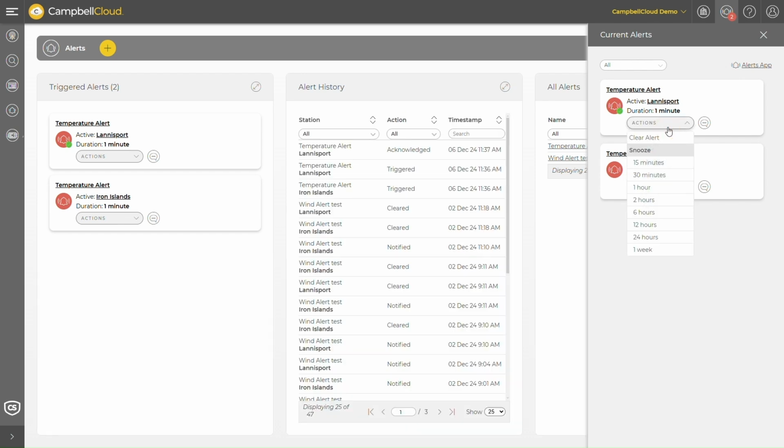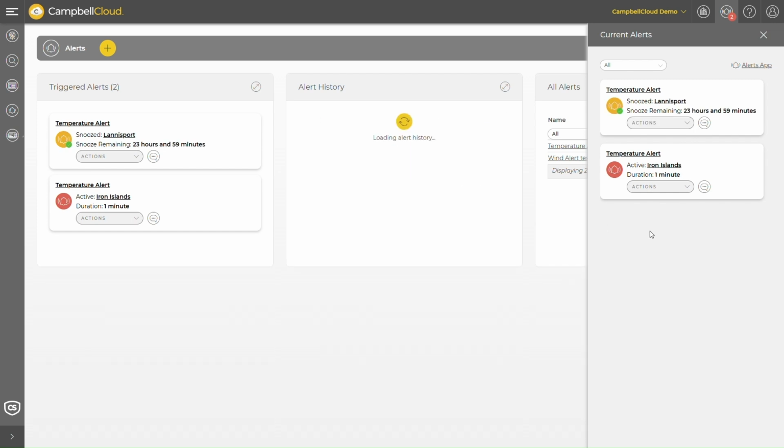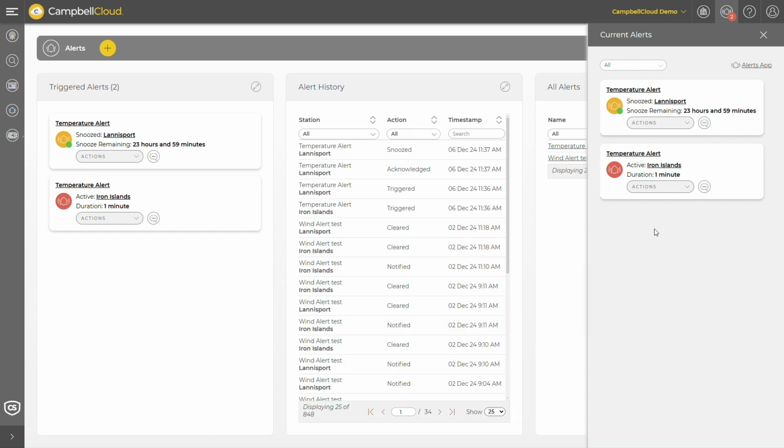Sometimes when an alert triggers, it may be due to an issue with a sensor that requires a site maintenance visit to investigate further. In this situation, I may want to acknowledge that I've seen the alert and snooze the alert until a site visit can be arranged. From the Actions drop-down menu on the Triggered Alert panel, I can manage such cases.